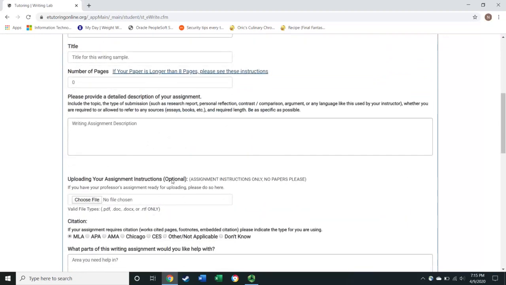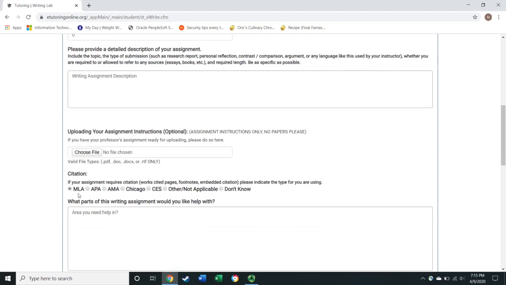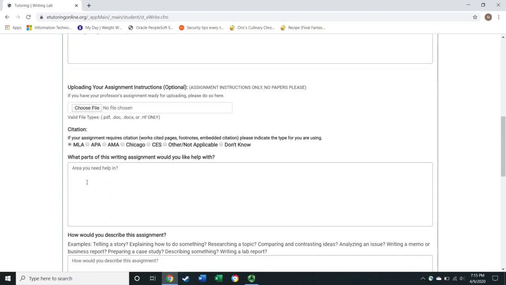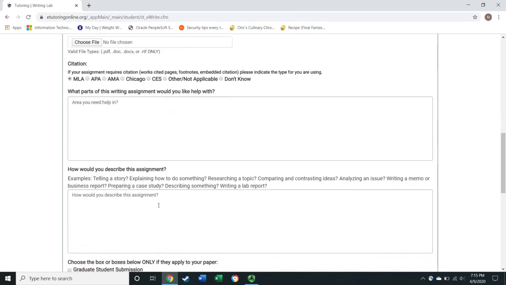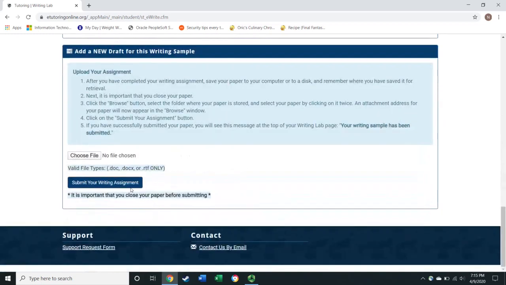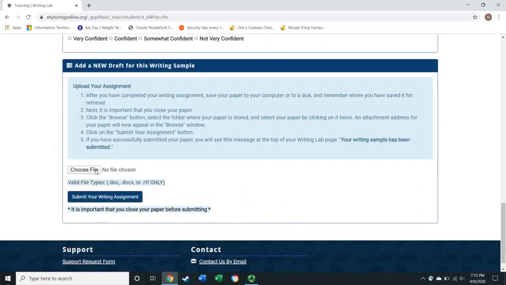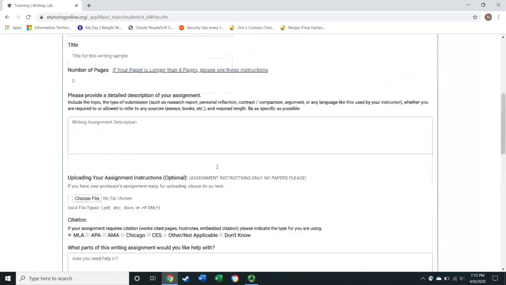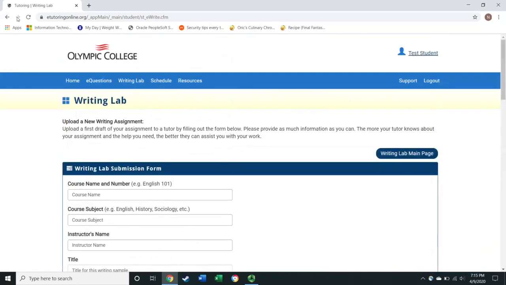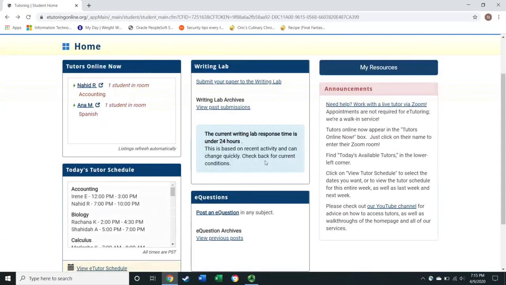If you have the actual written assignment document from your instructor, from your Canvas class or online materials, feel free to upload it. This allows the tutor to know exactly what you've been asked to do, what kind of citation you need to use, and if you have any specific areas or questions you would like answered. So you can fill this out and submit your assignment. Make sure you do upload it. Right now, it looks like we are looking at a 24-hour turnaround. This can change, so keep an eye on this. It'll tell you when to expect a response from your tutor.